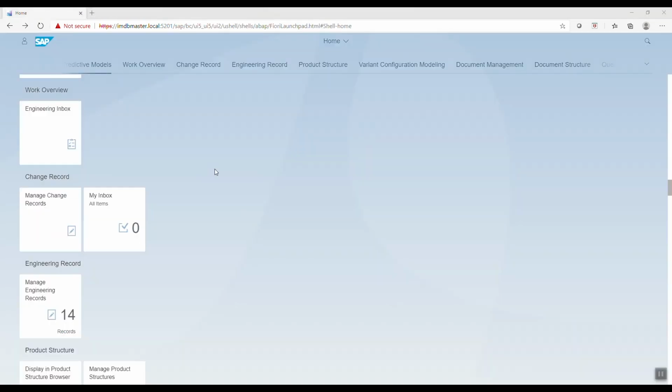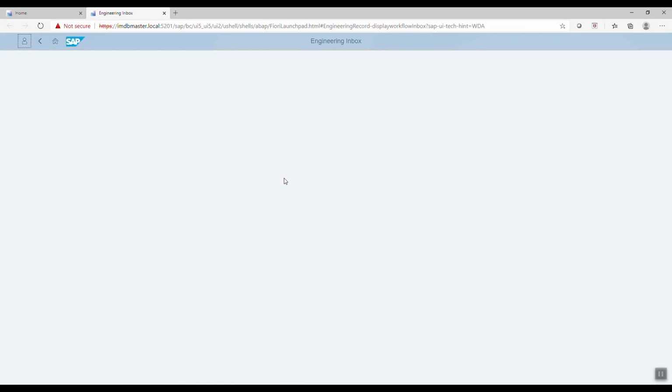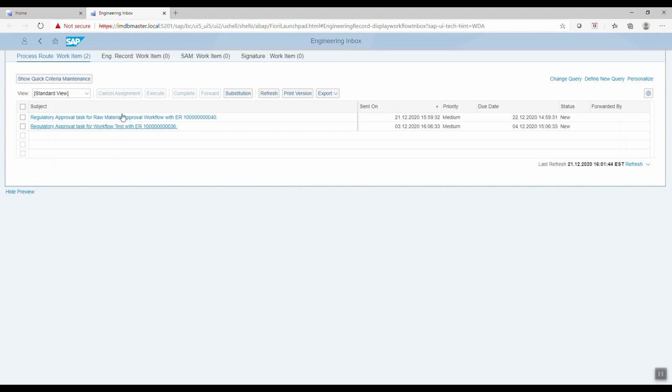Now I'm logging in as an approver from my Fiori Launchpad and accessing the engineering inbox where all my workflow-related engineering records are located. Here I have the first workflow task as a regulatory approver.